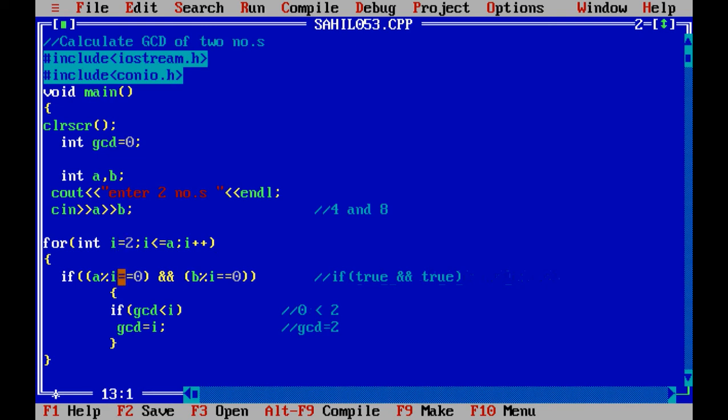This time i is 3. Now if a % i == 0, that is 4 % 3 == 0. Now this is a false statement, it's not 0, it's 1, that is 4 cannot be divided by 3 giving the remainder 0, so it's false. Now no matter whether the other condition is true or false, if the first condition is false, our whole if statement is false. So the if statement now is not going to be executed.